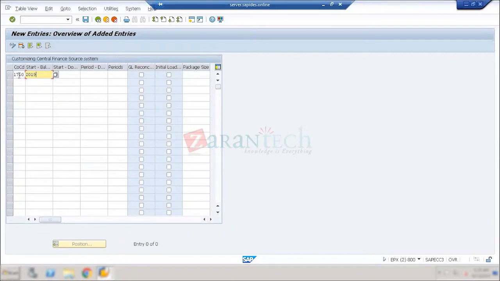Point number one, start of the balances: I have given it as 2019. Why am I giving 2019? Because this is the year from which you want the system to start transferring the balances.